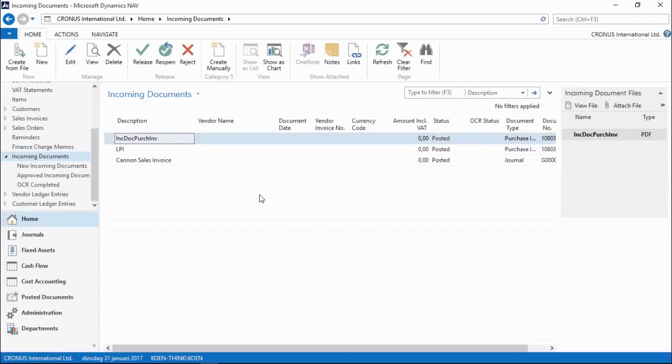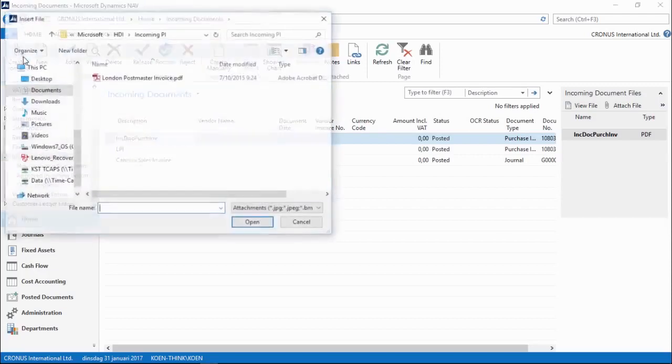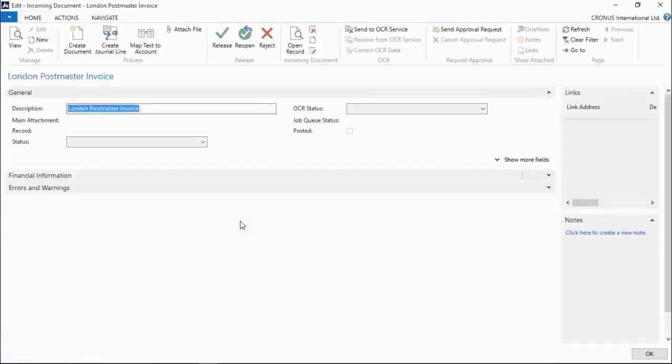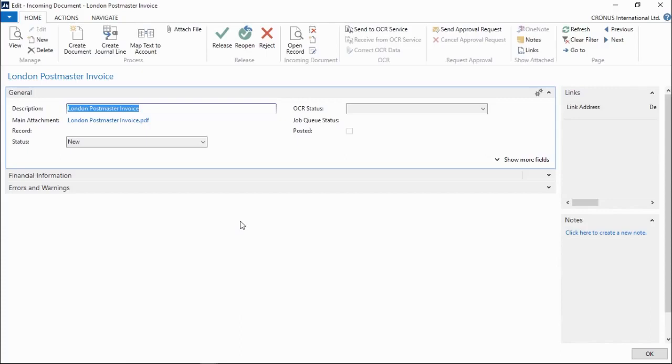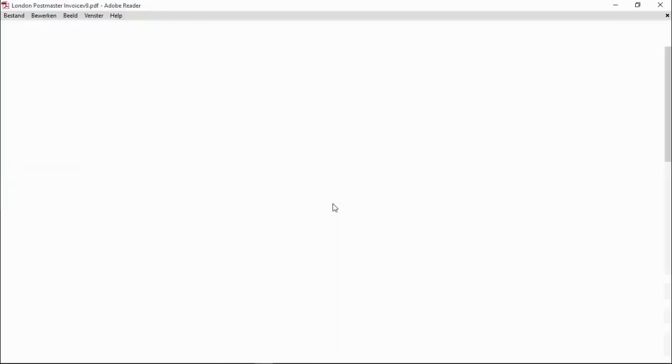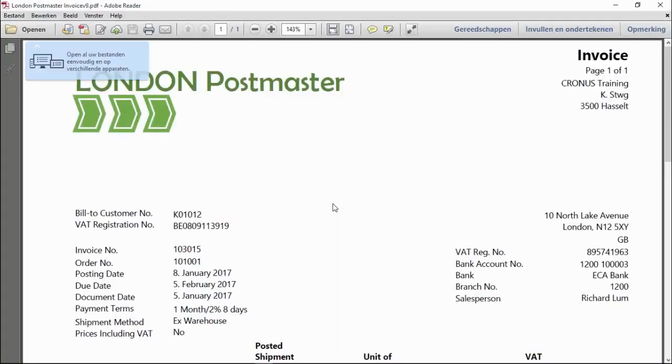And this is very easy. From the incoming documents page in Microsoft Dynamics NAV, I will use the create from file function to receive the PDF purchase invoice that I've received from my vendor, London Postmaster. If I now click on open, you will see that the system creates a new incoming document. Let me show you the invoice. Here you can see that we have received an invoice from London Postmaster for services that we have purchased.